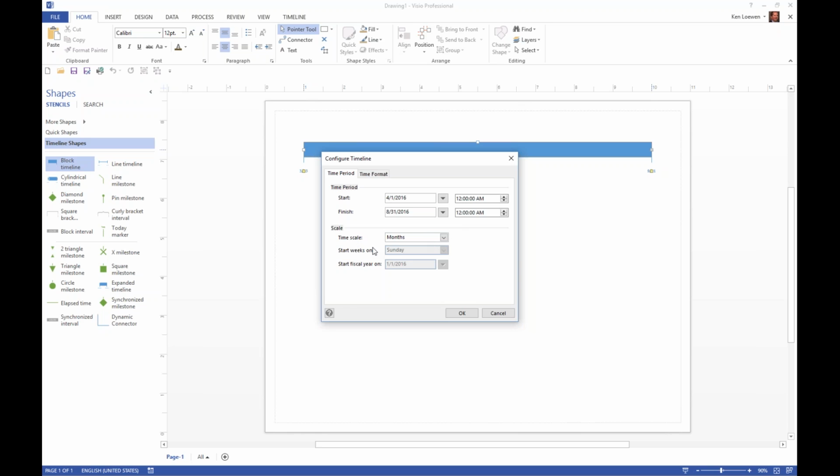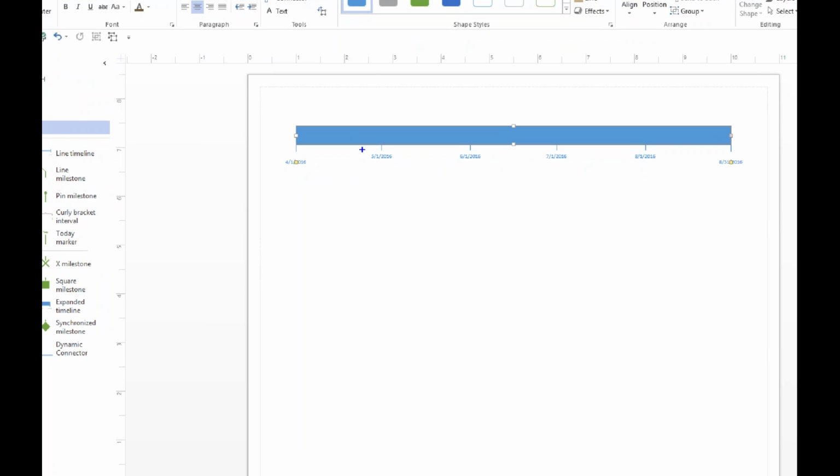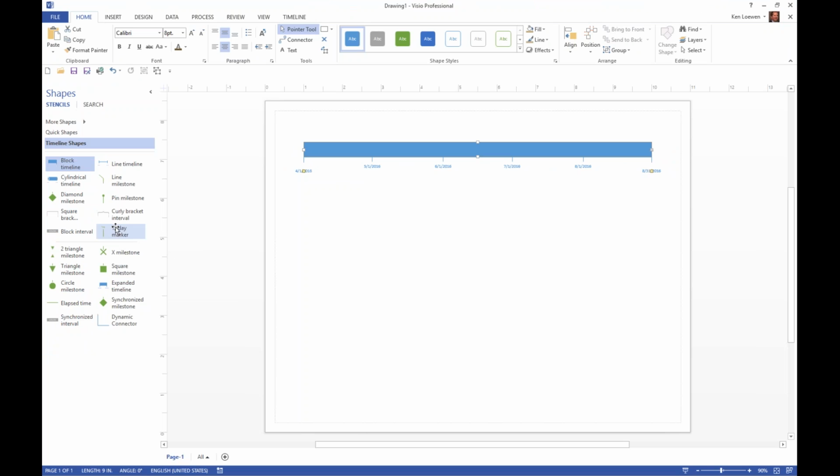And then I can adjust my time scale here. I'm going to leave it at months just because I'm comfortable thinking in that way. And it brings up for me automatically the dates of each month showing me how my time scale is represented in this timeline.